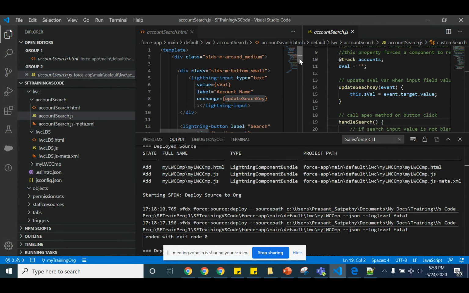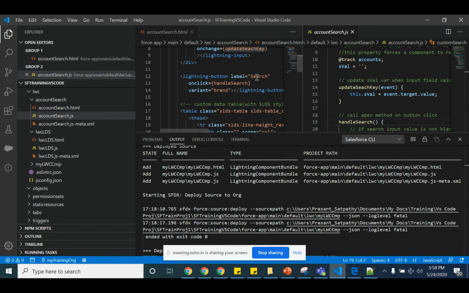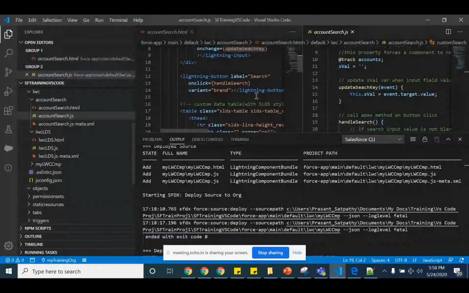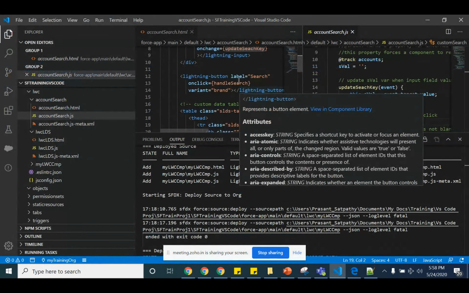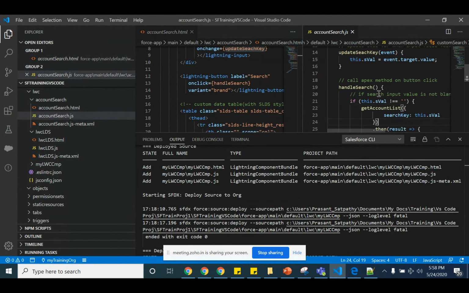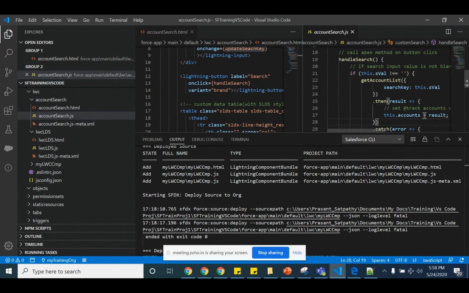Next is when I click on the search button. I have a lightning button with label as search. On click, you call handle search. In handle search, what am I checking? I am checking this dot value, that it is not null. And then I am calling the get ACC list method.